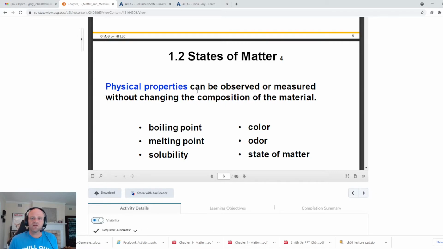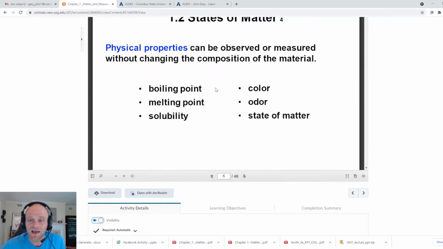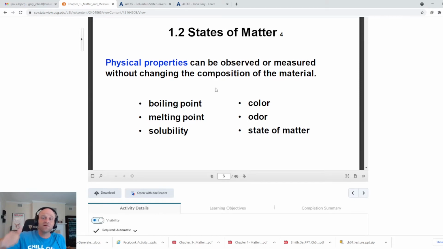So physical properties are properties that, if they change, are not changing the chemical nature of the matter that we're talking about. Okay, so boiling point, melting point, solubility, color, odor, the state of matter, so whether or not it's a liquid, solid, gas. And let me touch on that just so you understand what I'm saying. The boiling point of water, which by the way is when I change from a liquid to a gas.